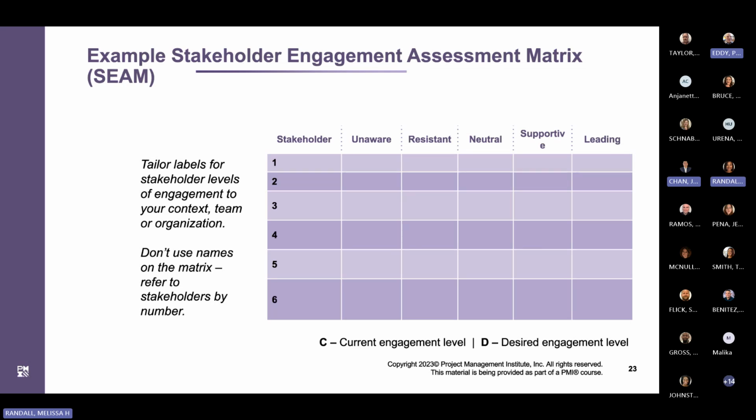So I think when you just have numbers, it keeps it in a way that you can view this publicly. You can do it across your project team with your stakeholders, but it's not pointing anyone out specifically.